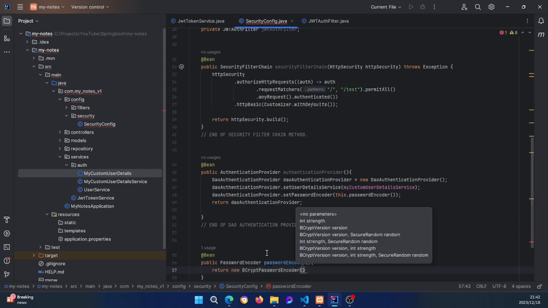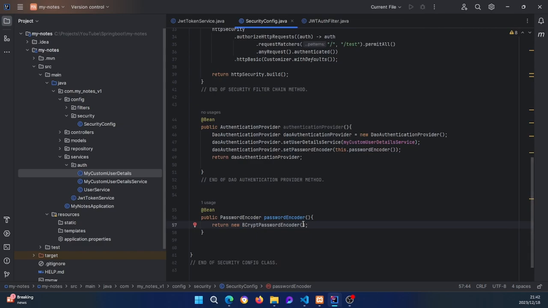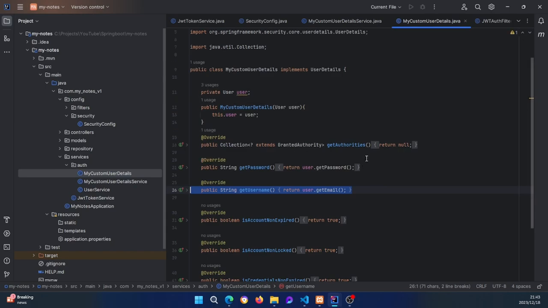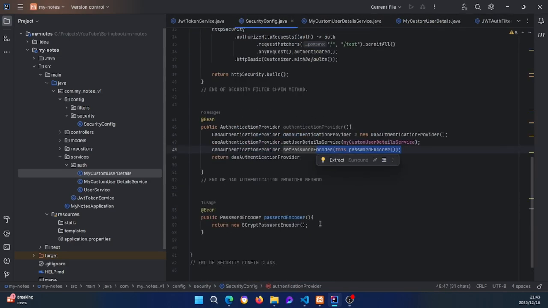Okay, so now the password encoder, this method basically tells Spring Security about the password of the user that's in the database. When we register, obviously we're going to hash the password, and it's going to be hashed with the bcrypt hashing algorithm. So we're telling Spring that when the user inserts their password whenever they log in, that password needs to be matched against the hashed password within the database.